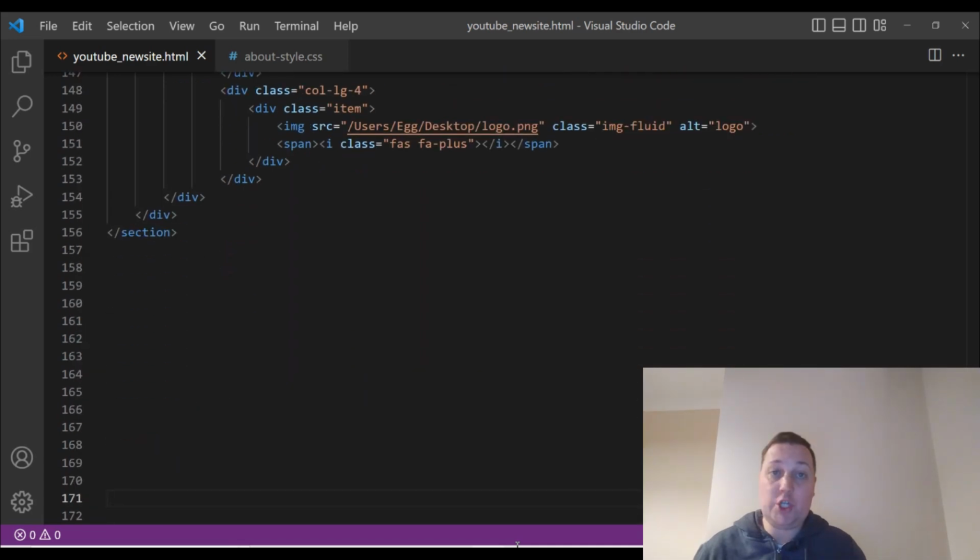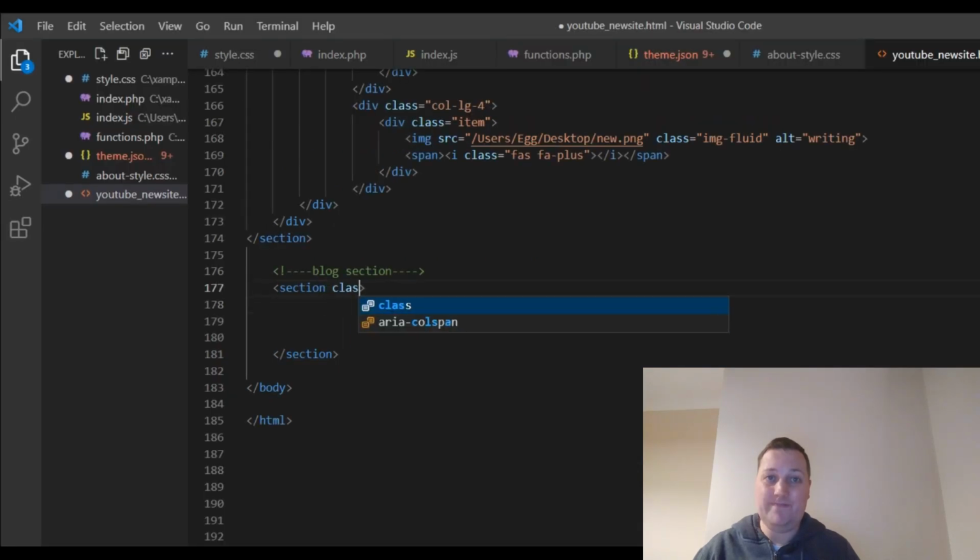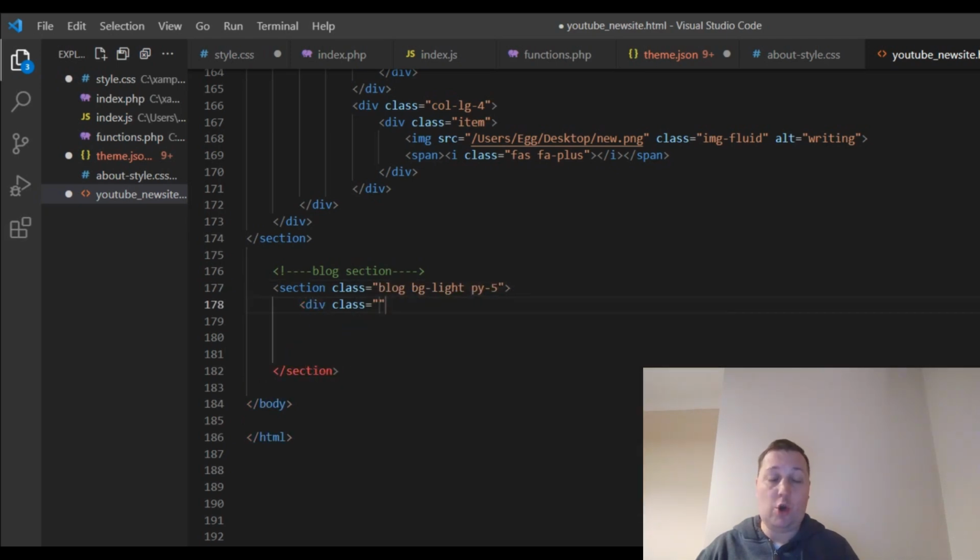Now, we'll make a section called blog posts. We've almost finished the HTML. In our blog post, we'll create another section called blog. Add another container class, a row class, and a column LG-4 class.